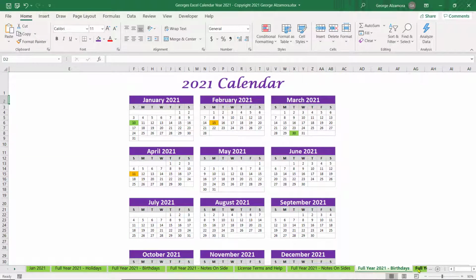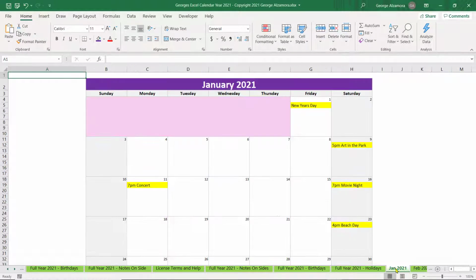So that's a basic overview of George's Excel calendar for year 2021.